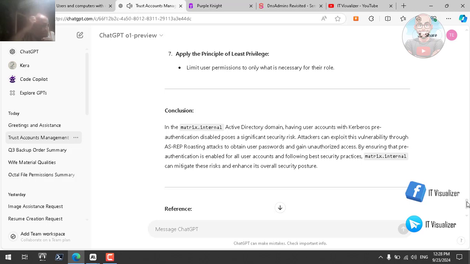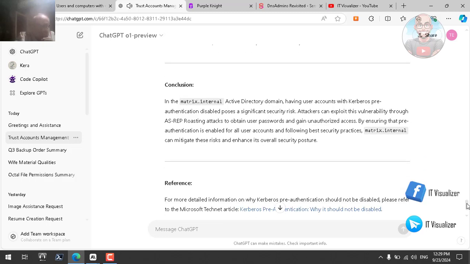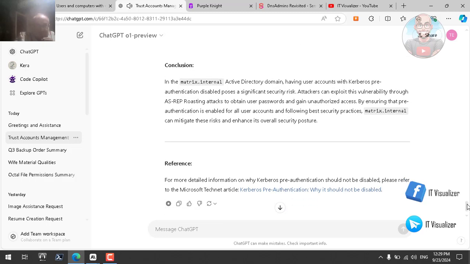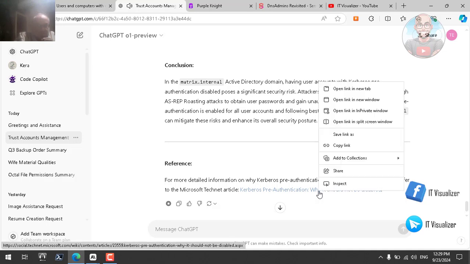Conclusion. In the matrix.internal Active Directory domain, having user accounts with Kerberos pre-authentication disabled poses a significant security risk. Attackers can exploit this vulnerability through ASREP roasting attacks to obtain user passwords and gain unauthorized access. By ensuring that pre-authentication is enabled for all user accounts and following best security practices, matrix.internal can mitigate these risks and enhance its overall security posture.